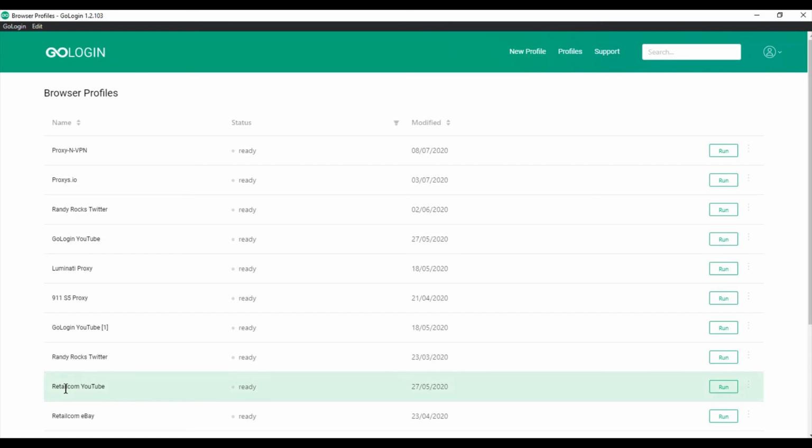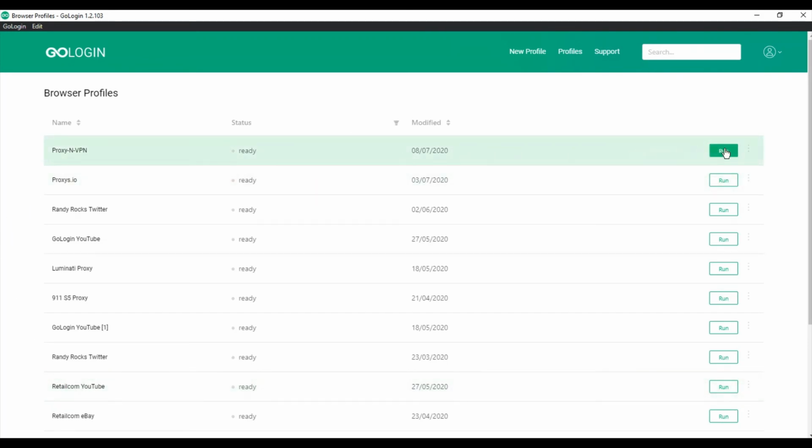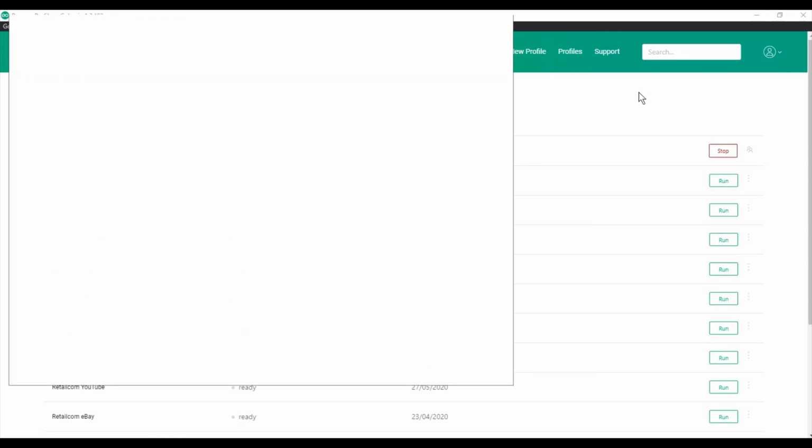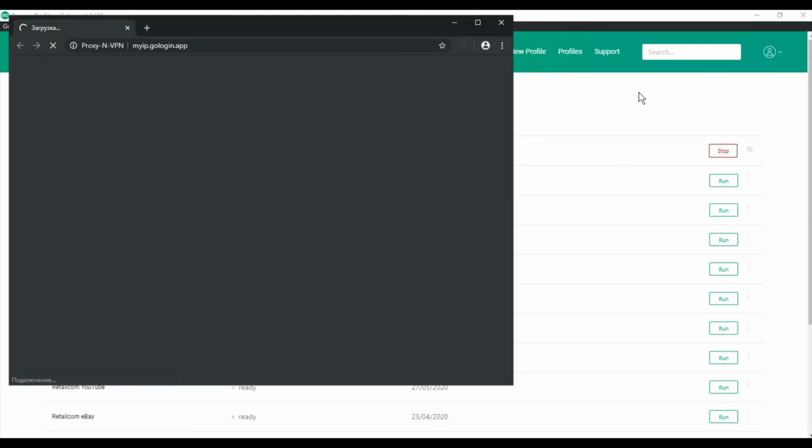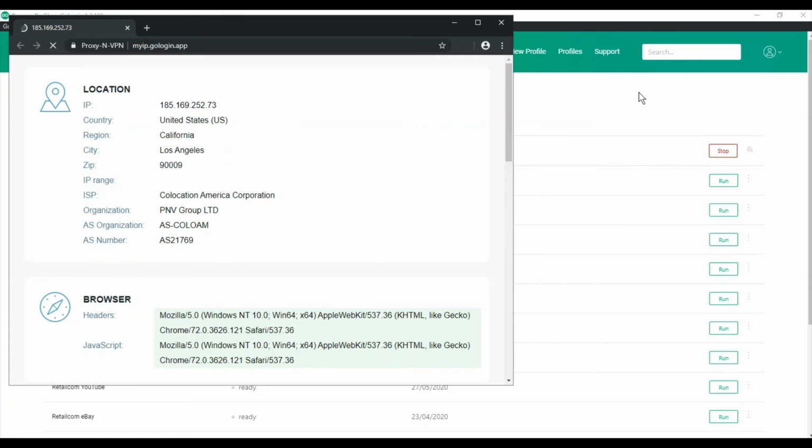So let's check if the proxy works. Run the profile. Now the start page with the data of our connection will open. We should wait a little. So, yes, the proxy is working correctly.